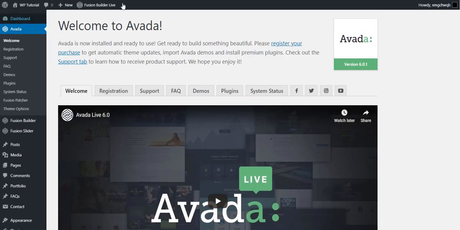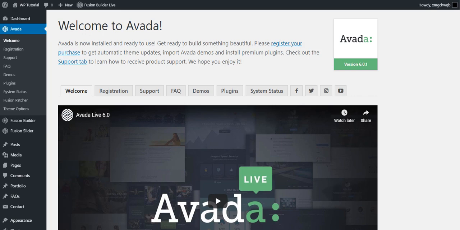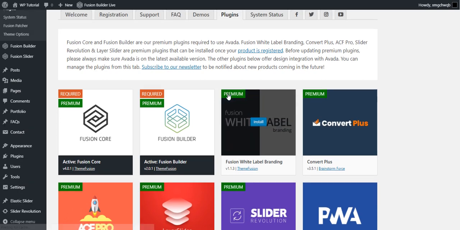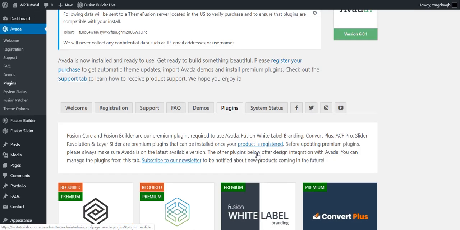So what I've done here is installed Avada 6.0.1. So 6.0.1 just got released. That is the version that I have here. And I registered this theme. And right now, if I just open the site in a separate tab, what you will see is the plain Avada installation. It just has the logo and the blog, and you can see that it's a default WordPress installation without anything. I did install the Fusion Core and the Fusion Builder, and I believe the Revolution Slider as well. So I've activated these three plugins, and that's pretty much all that we have done.